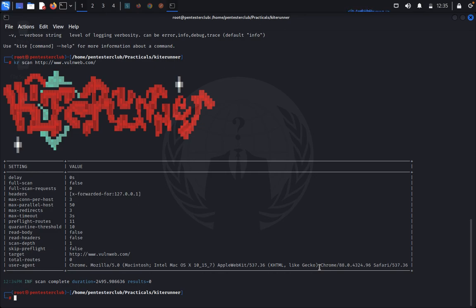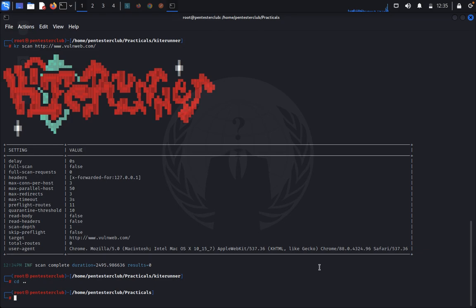So now we are going to do Nikto scanning. For this, we are scanning for vulnerabilities with Nikto. Nikto is a command line web application vulnerability scanner with quite effective information gathering.